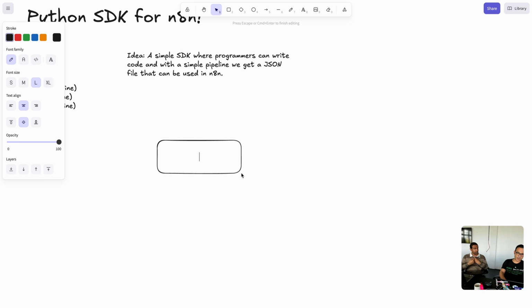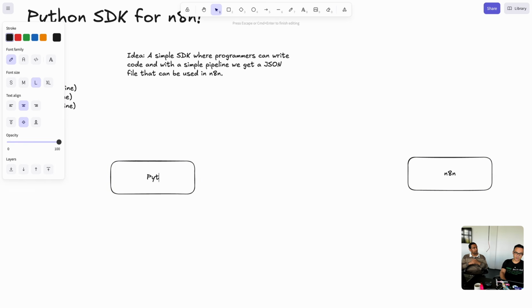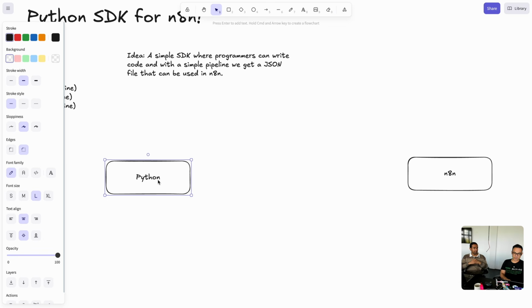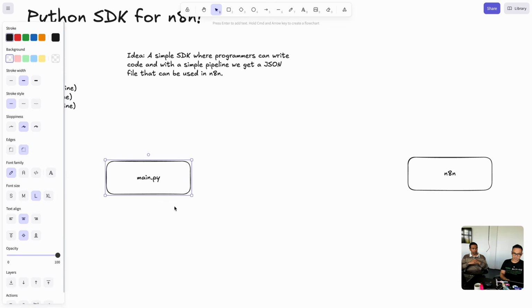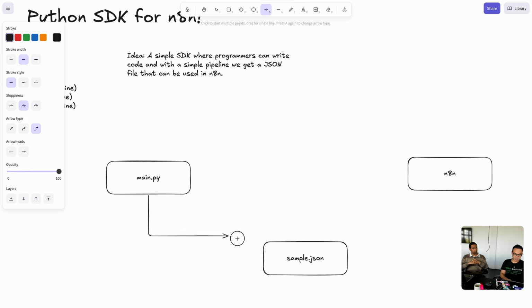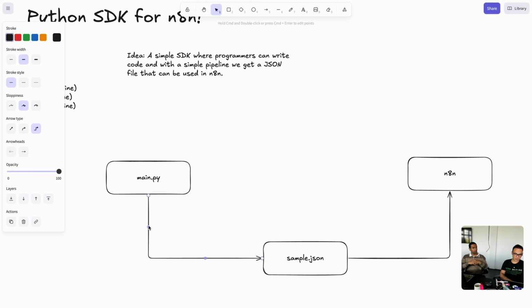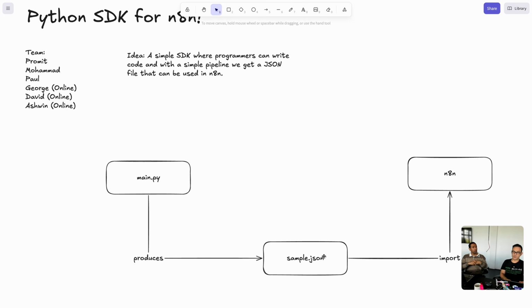So this is what we are looking for. We have n8n on one side, and we have Python on the other side, right? Exactly. So let's say main.py, and this main.py should generate kind of like sample.json. This is how I see it. Please let me know if I have to change this anyway. So it produces this, and then we import it here. No real time needed for now.